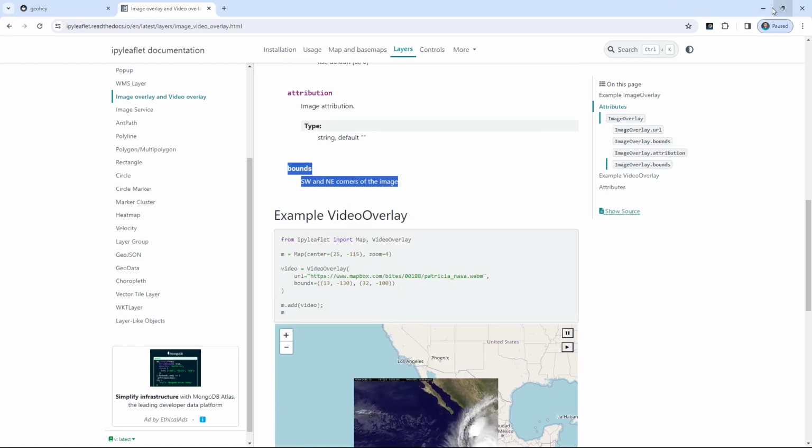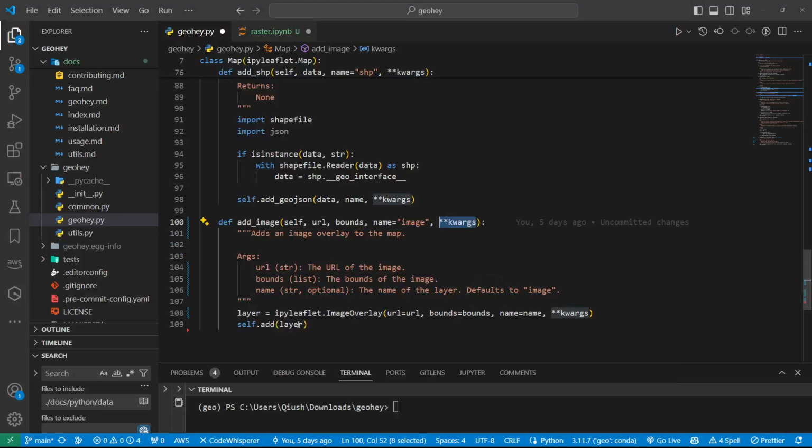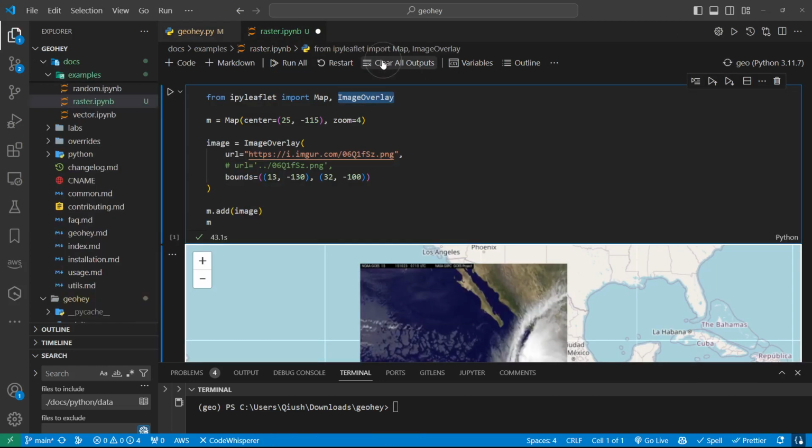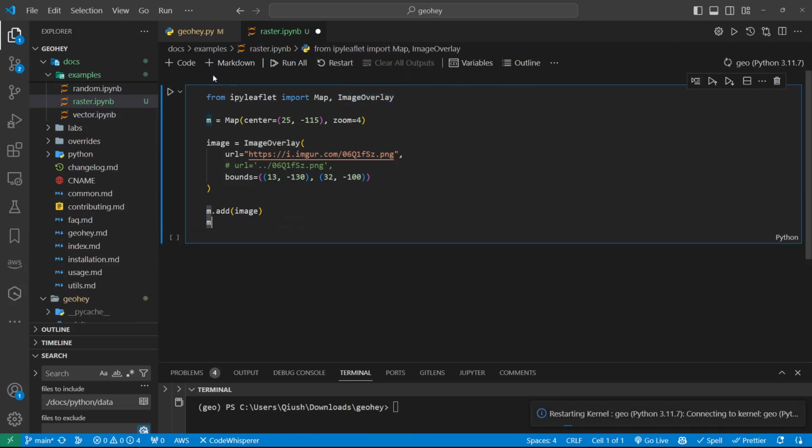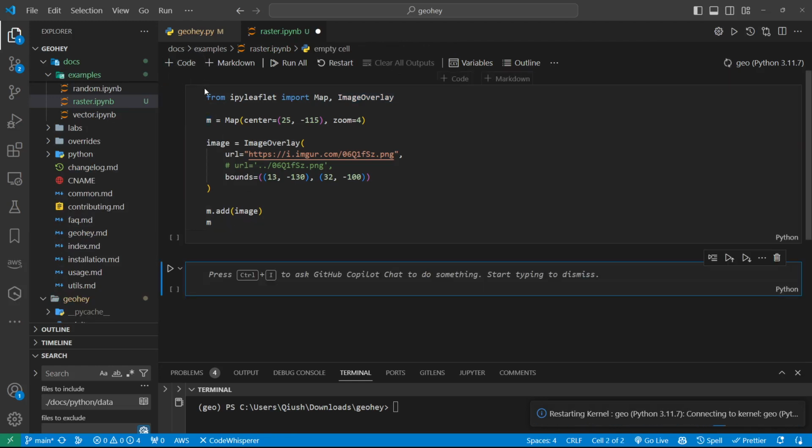So then we can come back to here. Look at this one, image overlay, and give the URL, the bounds, the name, and then just add the layer. Yeah, pretty much that's it. So now the user can just call this map.addImage function to add an image to the map. So let's go back to this one to test it. Let me clear the output, restart the kernel, and add a new code block.